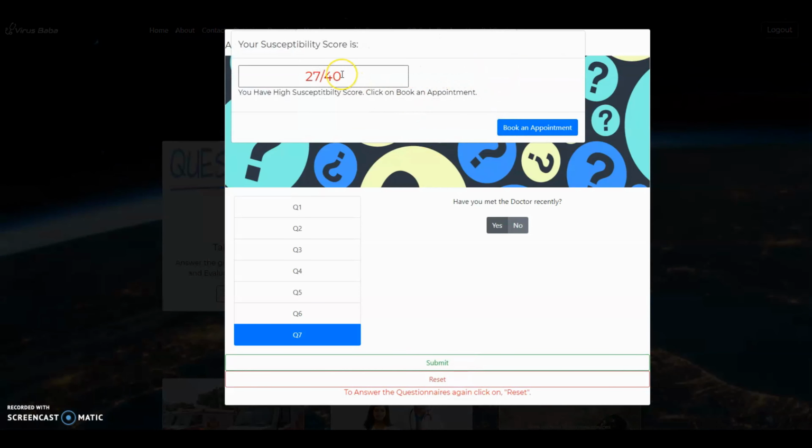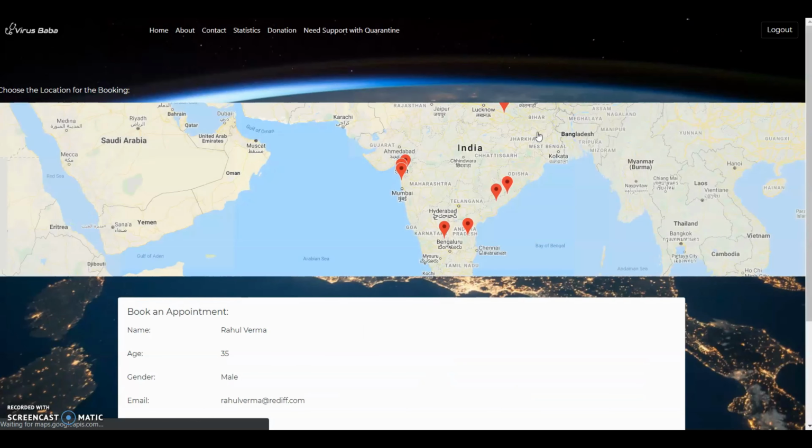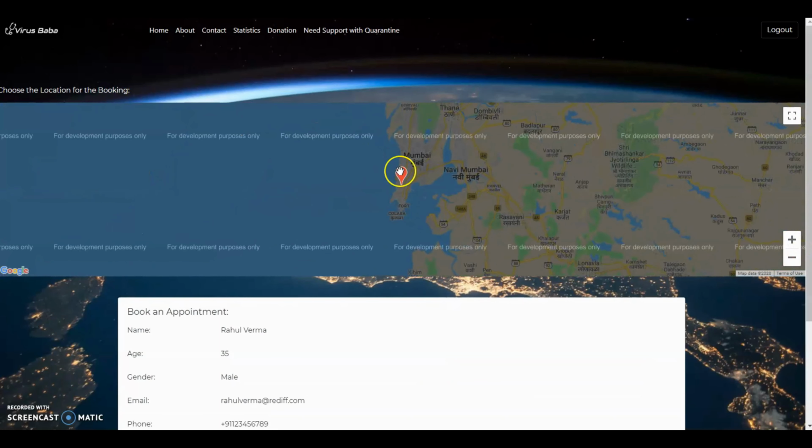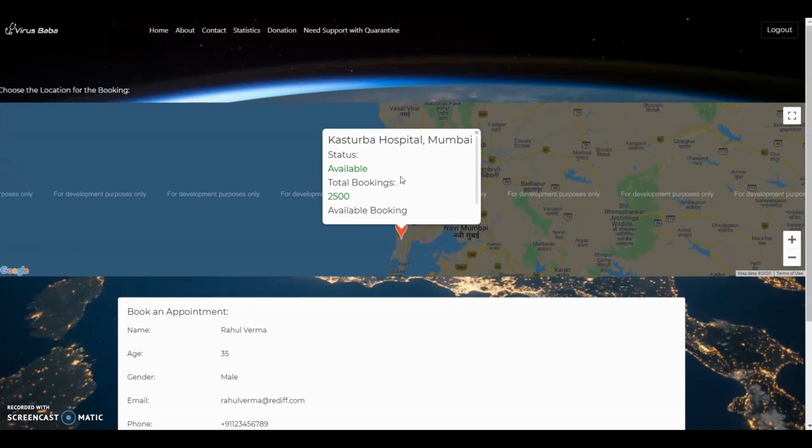So now you can see my susceptibility score turns out to be high. And the Virus Baba highly recommends me to book an appointment. So let's say I'll click on book an appointment over here, and it redirects me to the website where I can book an appointment in the particular test center. So yeah, you can see these are certain markers which are bouncing. So no need to worry about it. It's just animation. You can zoom in, and if you tap on this particular marker, it shows you the availability status of the COVID-19 test.